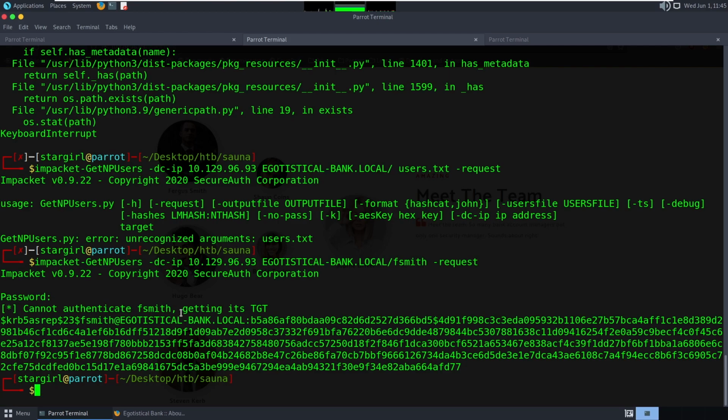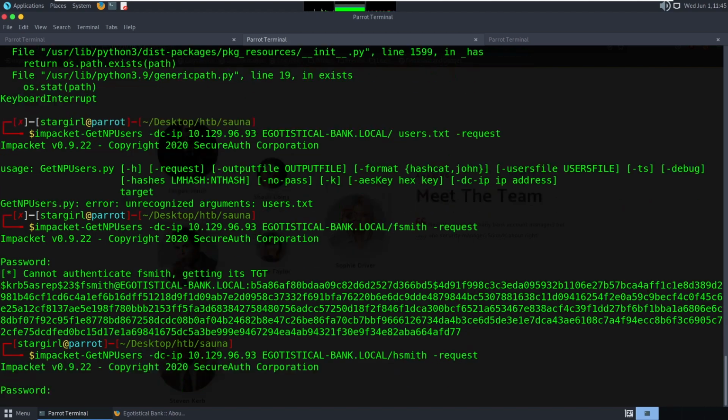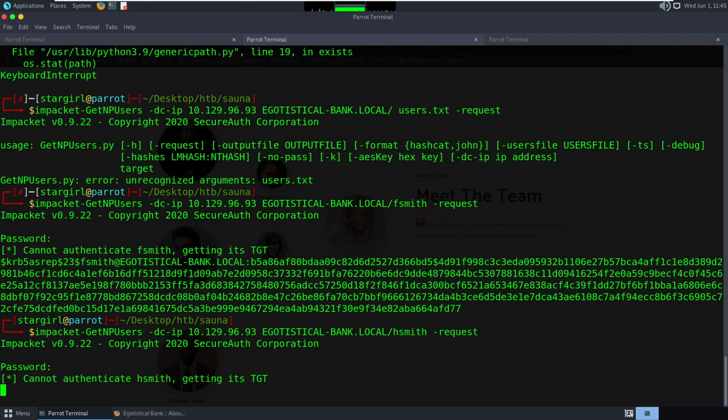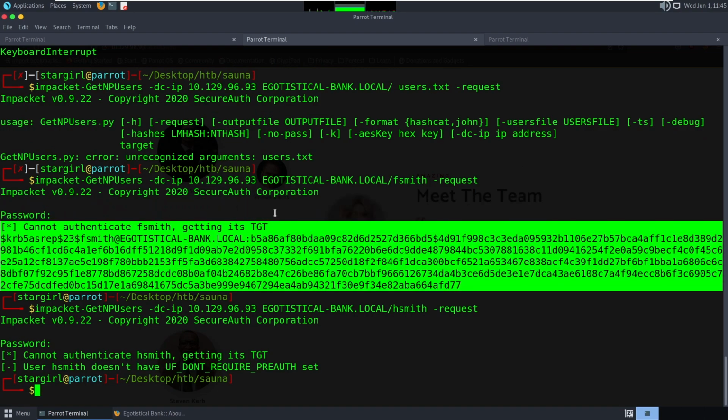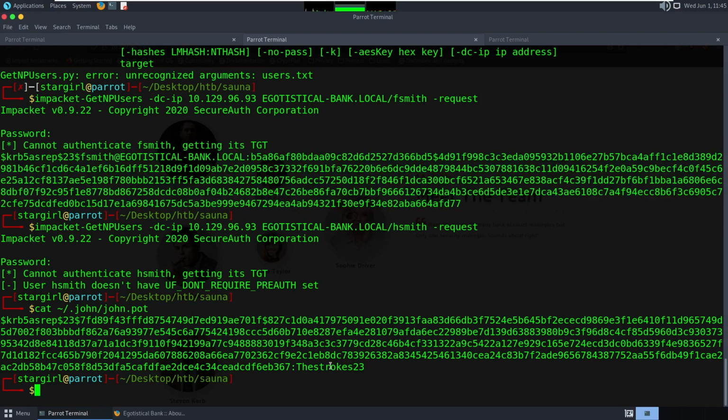This TGT is encrypted with the F Smith account password. We can't get the TGT for the other user because the "don't require pre-auth" is not set for that user. So we can crack this using John the Ripper. It's simply john, the word list, and the hash. After cracking, you will get the password in the john.pot file, and here you can see the password is Thestrokes23. So we can log in using WinRM.